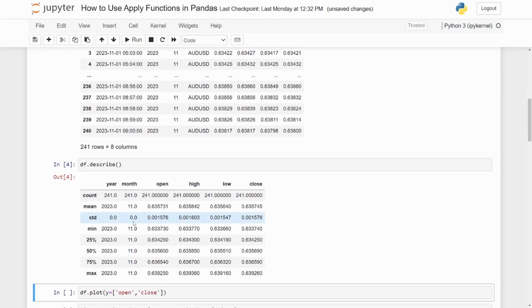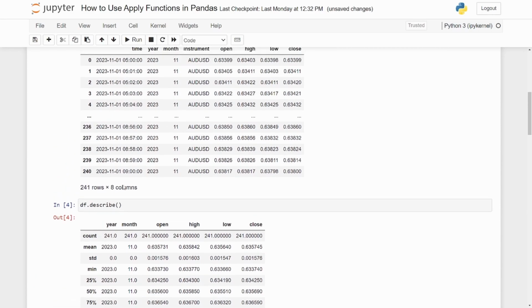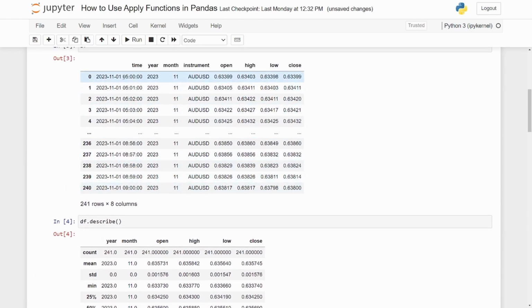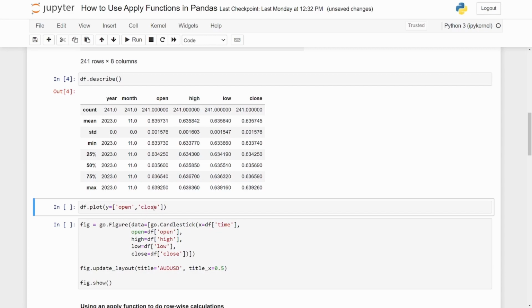We'll do describe. So it's going to show us the count. So it's 241 rows, right? And if you look at the timestamps here, that actually makes sense because if we're saying 5 a.m. to 9 a.m. inclusive of 9 a.m., it should be 241 minutes. Then you can see the mean, the min, standard deviation, max, all the percentiles. Okay, cool. Data looks pretty good.